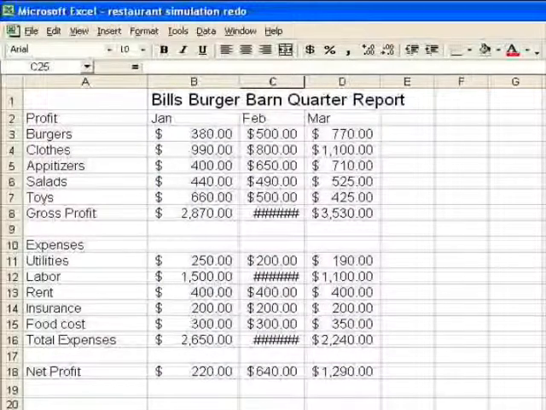Now, upon hitting the dollar sign, look, there are three individual cells here that turned into pound signs. Why did that happen? Well, it's very simple. That's Excel's way of saying to you, hey, there's a number in this cell, but it's not wide enough to accept the text or the number that's in the cell.